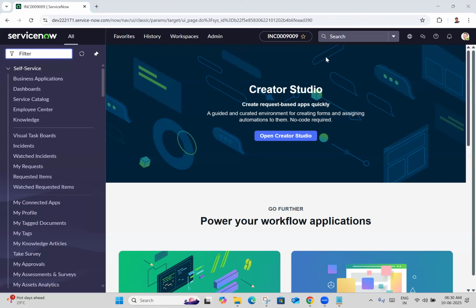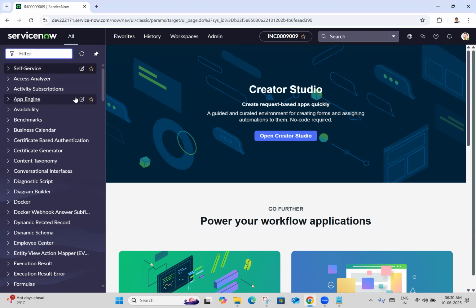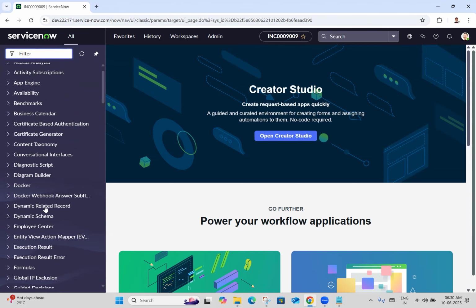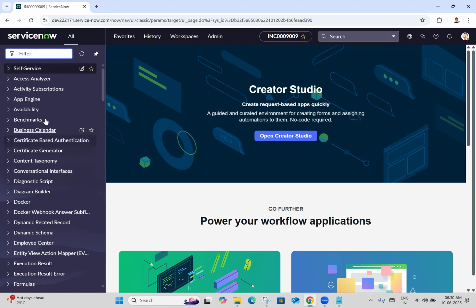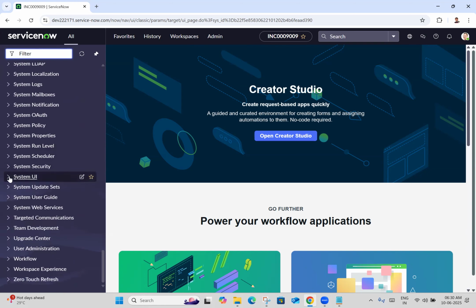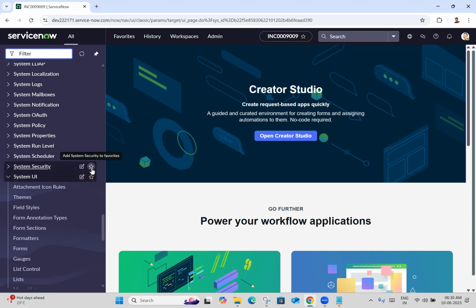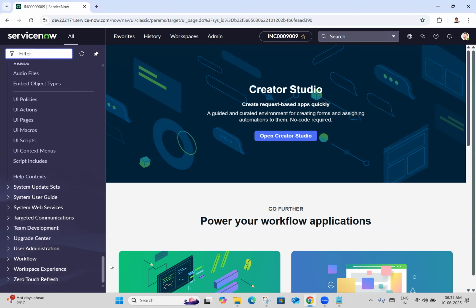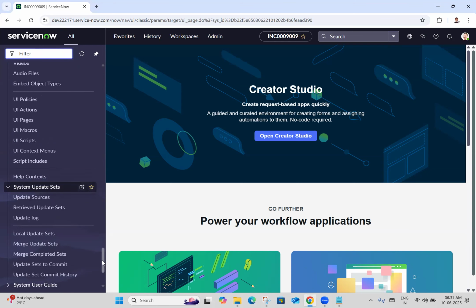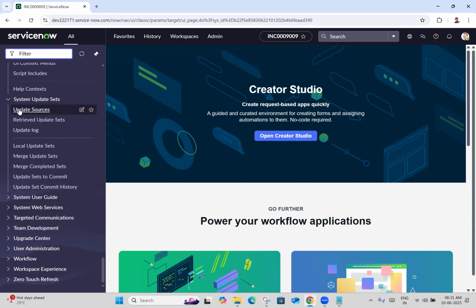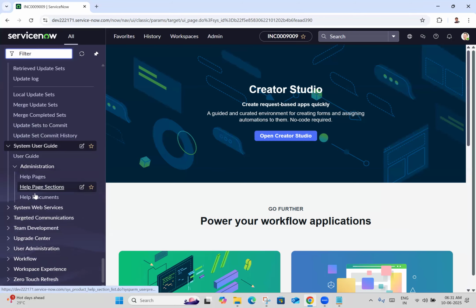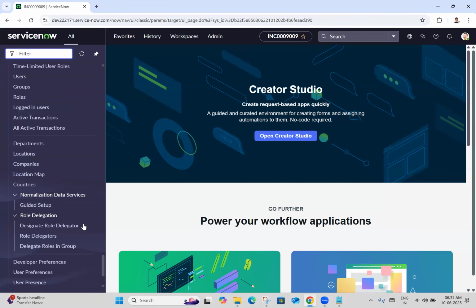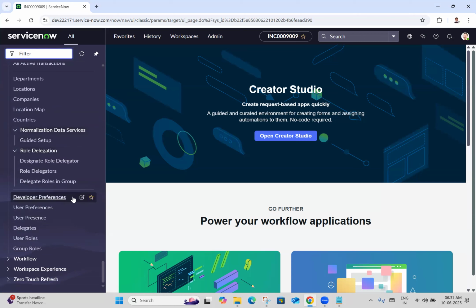Okay, and you showed some number of applications, no? What are those applications? My connected apps? Yeah, these are the different system applications. For example, if I open System UI, you can see within it these are the modules: themes, field styles, something like that. If you open System Update Sets, we have these many modules. If I open System Definition, we have these many modules. Same for User Administration.